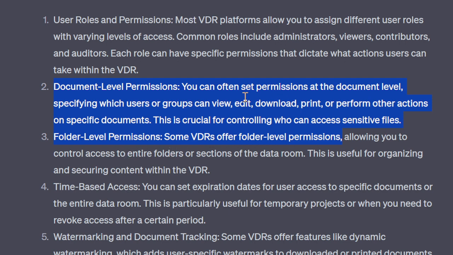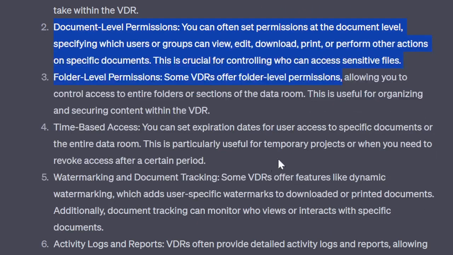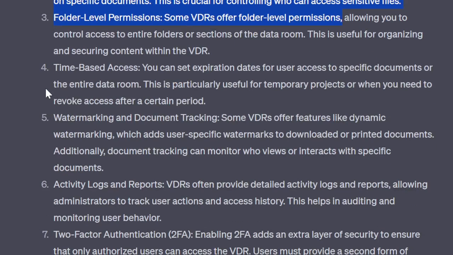Folder level permissions. Some VDRs offer folder level permissions, allowing you to control access to entire folders or sections of the data room. This is useful for organizing and securing content within the VDR.